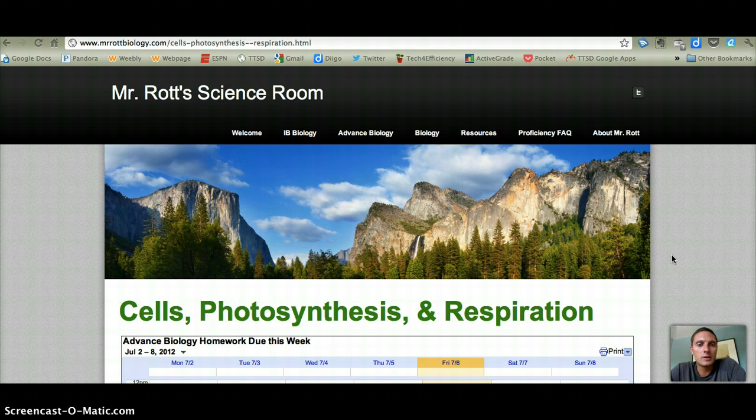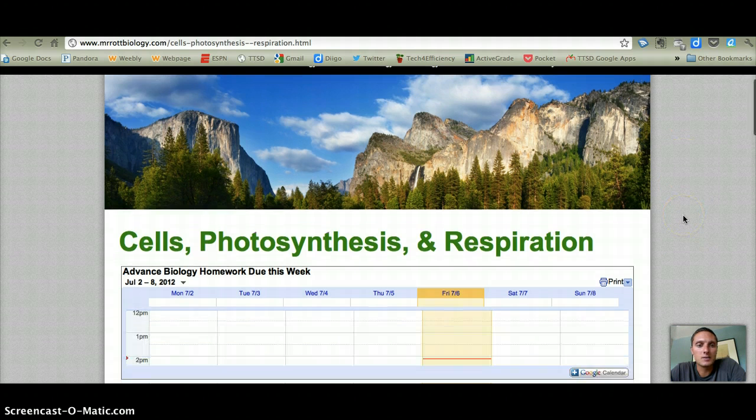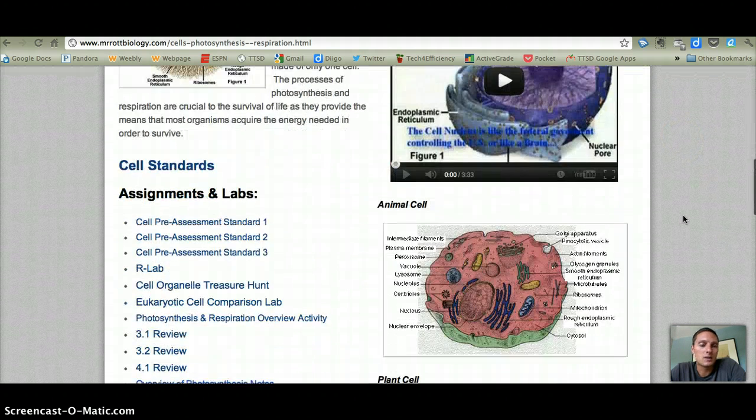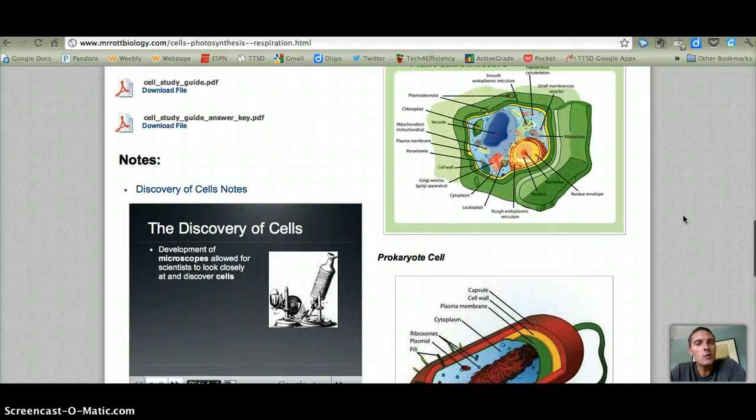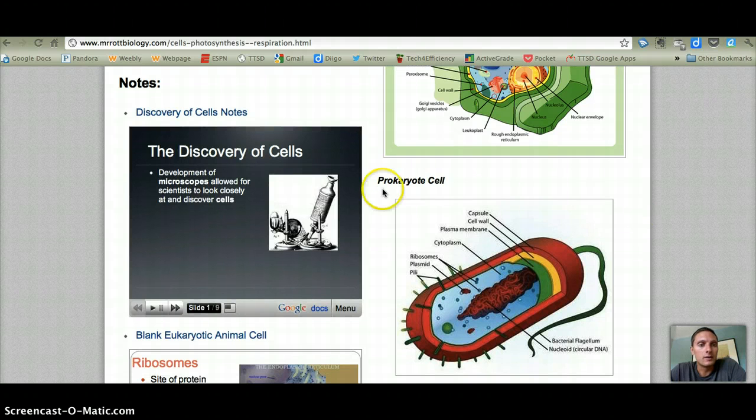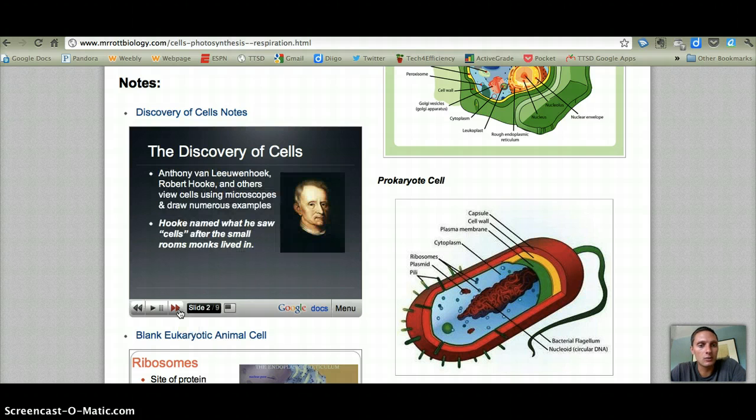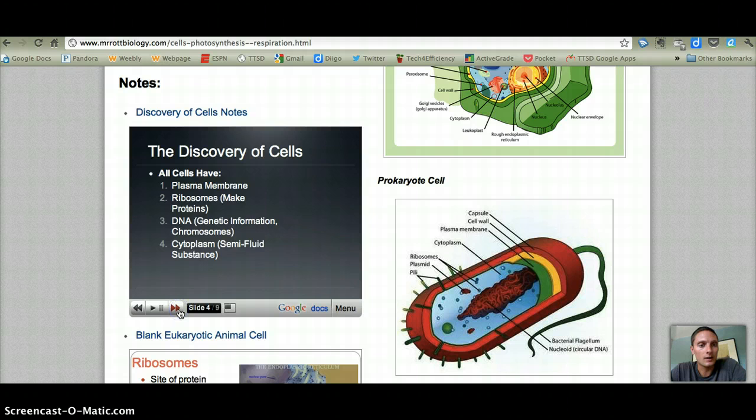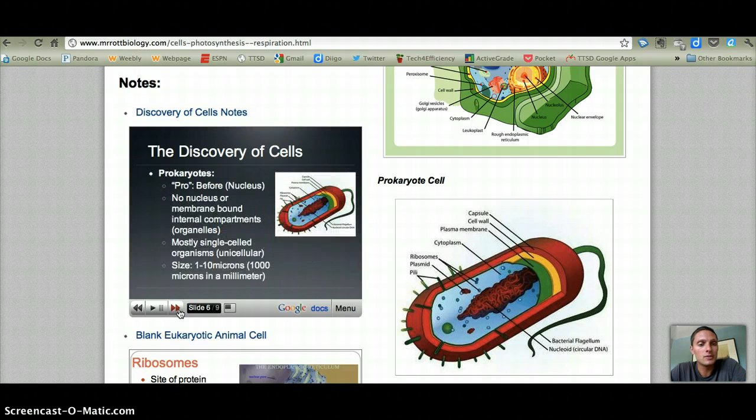To start out with, I want to show you an example, and this is from my class website, our Cell Photosynthesis and Respiration Unit. On my web page, I have embedded a couple of different Google presentations. This one here is the discovery of cells. This is a topic that we look at in class and talk about. It's kind of a short lecture, and I've embedded this into my web page, so students who visit the web page can actually just scroll through the presentation right here.